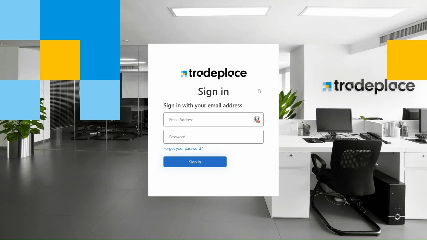Now the TradePlace login screen appears. Here we enter our email address and the temporary password that was sent to us within the DSA invitation email. After that, we click on Sign In.